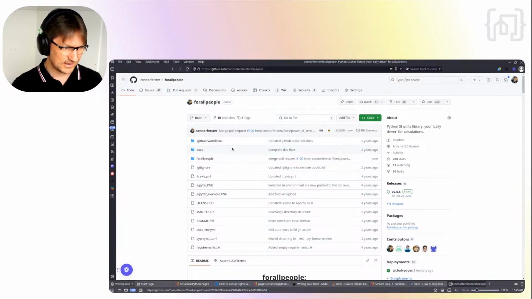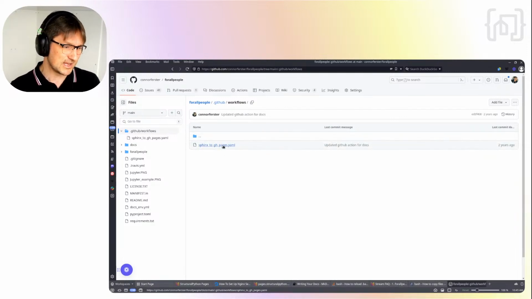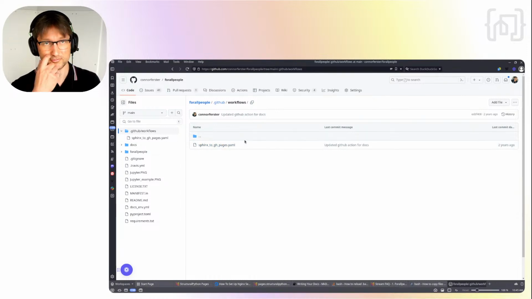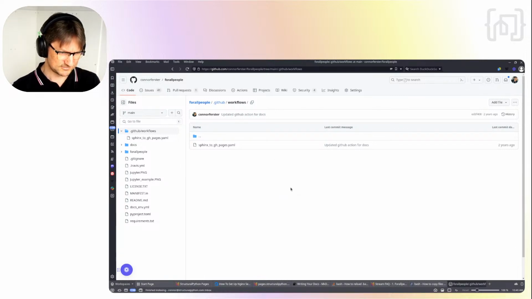Now I've got releases here, but I don't have a GitHub Actions workflow for the releases. I've got a GitHub Actions here for publishing the docs when the docs are updated, but I don't have a GitHub Actions workflow for publishing to PyPI automatically when I create a release. So I'm going to go ahead and do that. Like I said, a lot of work needs to be done here. Oh, dismiss.